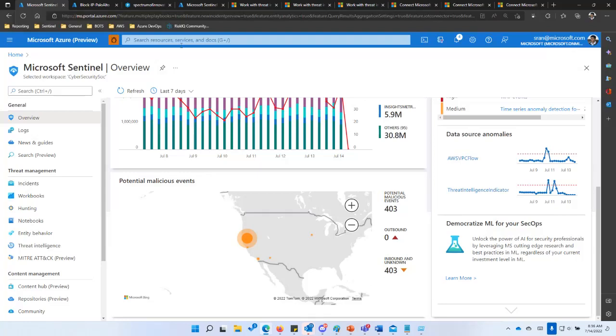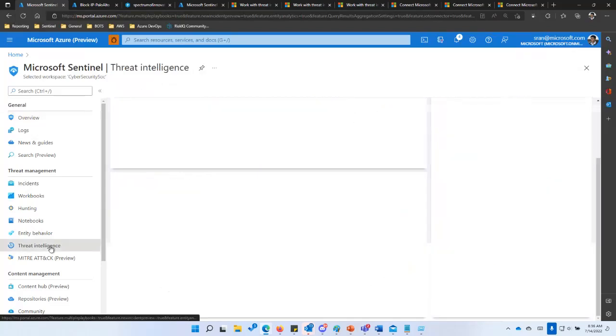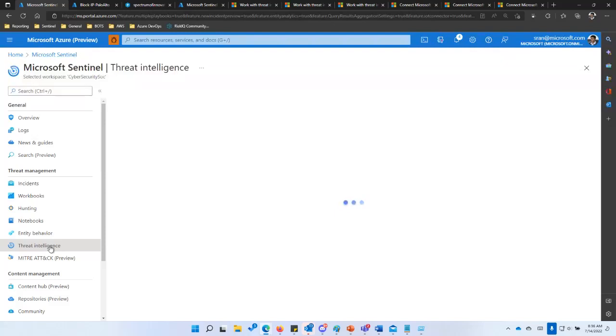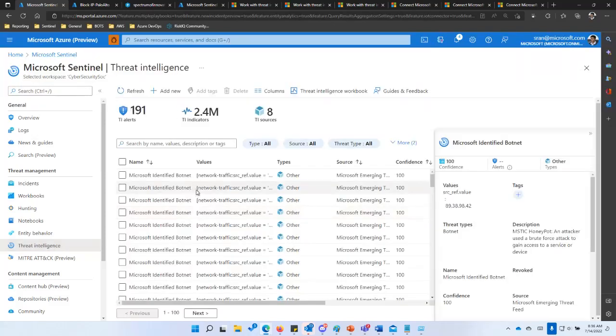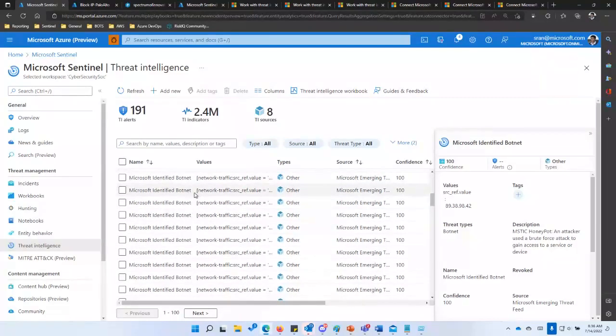Okay, so I'm going to the threat intelligence blade. This blade will show you all the threat indicators that you imported from the different data sources. And all these threat indicators power your analytics rules in order to detect your security threats. In this demo, I would like to take the same example of Nobelium and show how we can detect this threat in your environment.